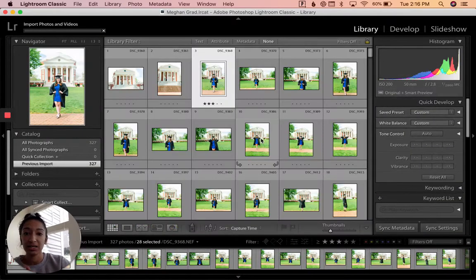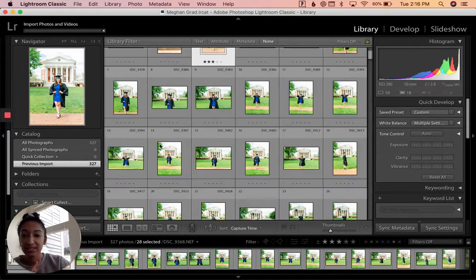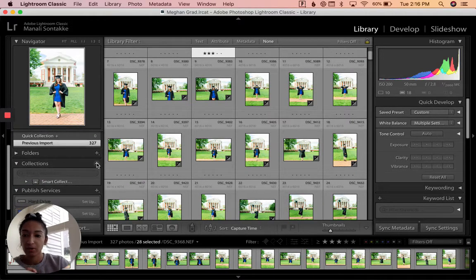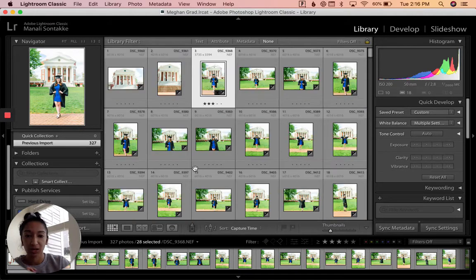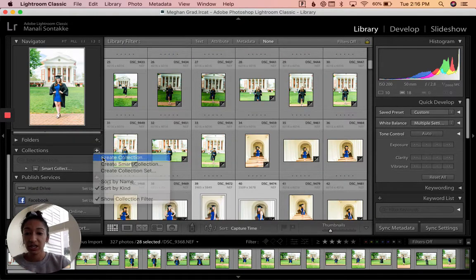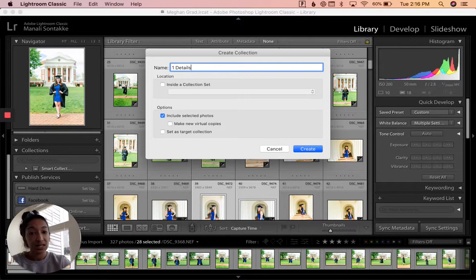So then I come into Lightroom, and as you can see, for portrait shoots, I won't create collections because I just work off of all the images that are in here. For weddings, what I'll do is I'll go through here and I'll create collections. So one would be details.